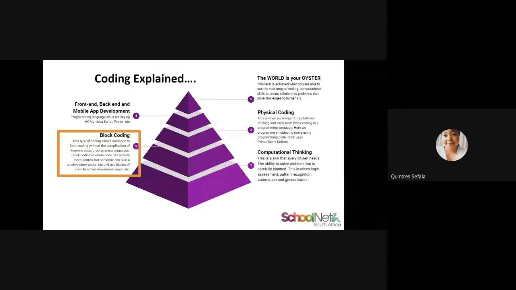Block coding allows you to learn how to code without complicated programming languages overwhelming you, because they can be quite overwhelming. In block coding, the code is already written. All you have to do is snap the blocks together and create beautiful animations, actions, and sound, and create projects for your students or to put out there for people to explore. And then we have physical coding, where you combine computational thinking as well as physical coding into a programming language.